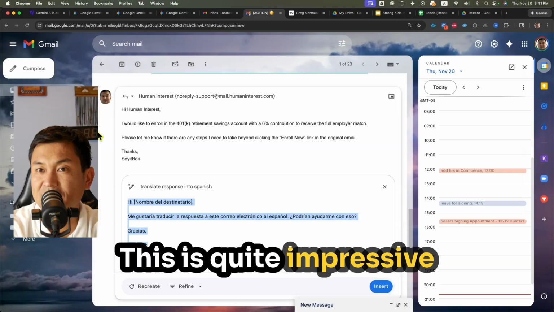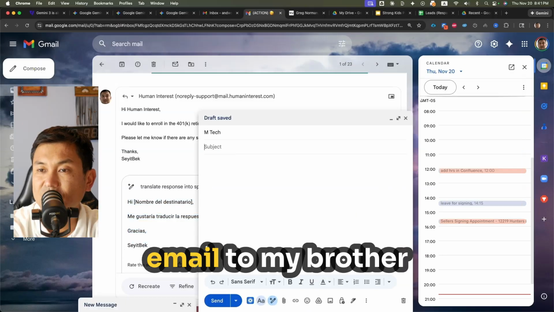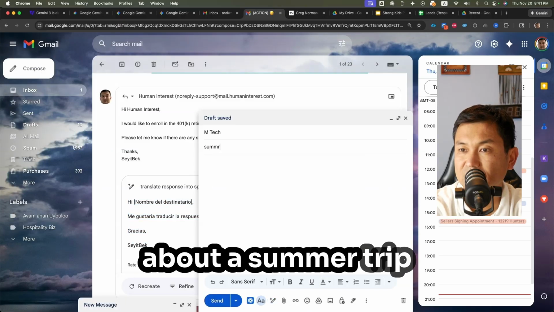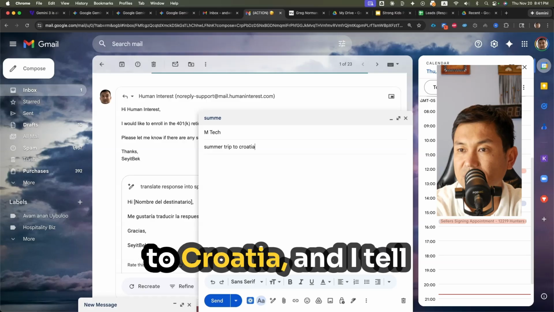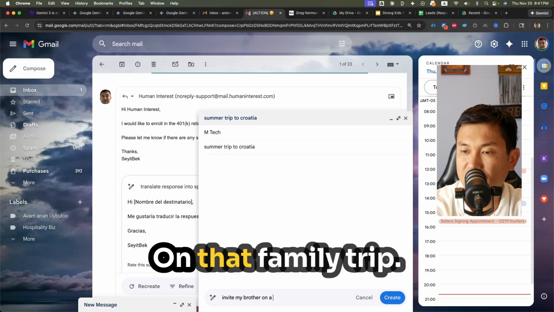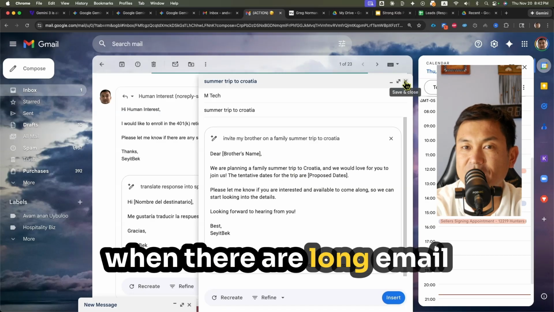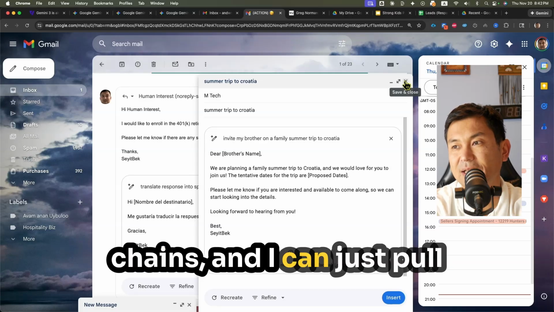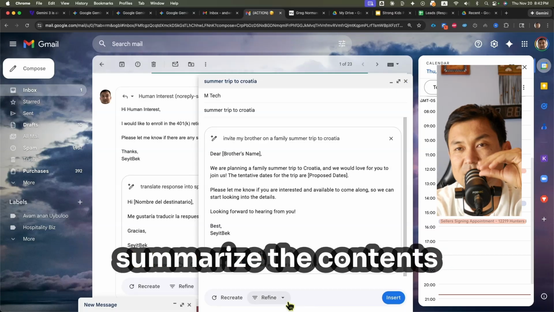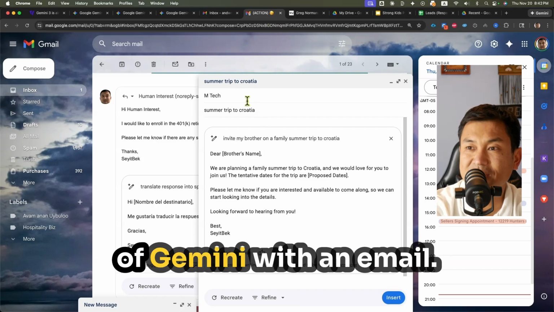This is quite impressive. I can also use Gemini for composing emails. Let's say I'm writing an email to my brother about a summer trip to Croatia. And I tell Gemini to compose an email, inviting him back to a family trip. I like this. I use this a lot. Gemini is also good when there are long email chains and I can just pull up Gemini and say, hey, summarize the contents of this conversation. All right. So this is the use of Gemini within email.